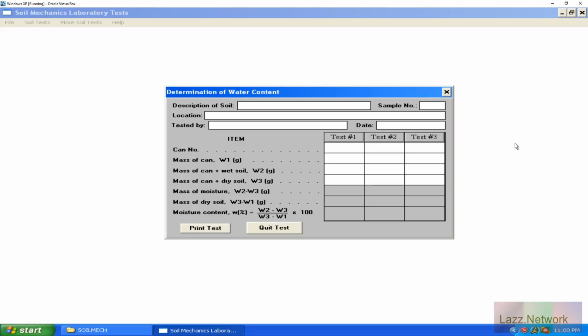So anyways, let's give it a description of soil. We'll say light brown silty fine sand. For the sample number, we'll say 1819. Sample numbers are completely arbitrary. Location is just location, places. Tested by me, and let's just put today's date.